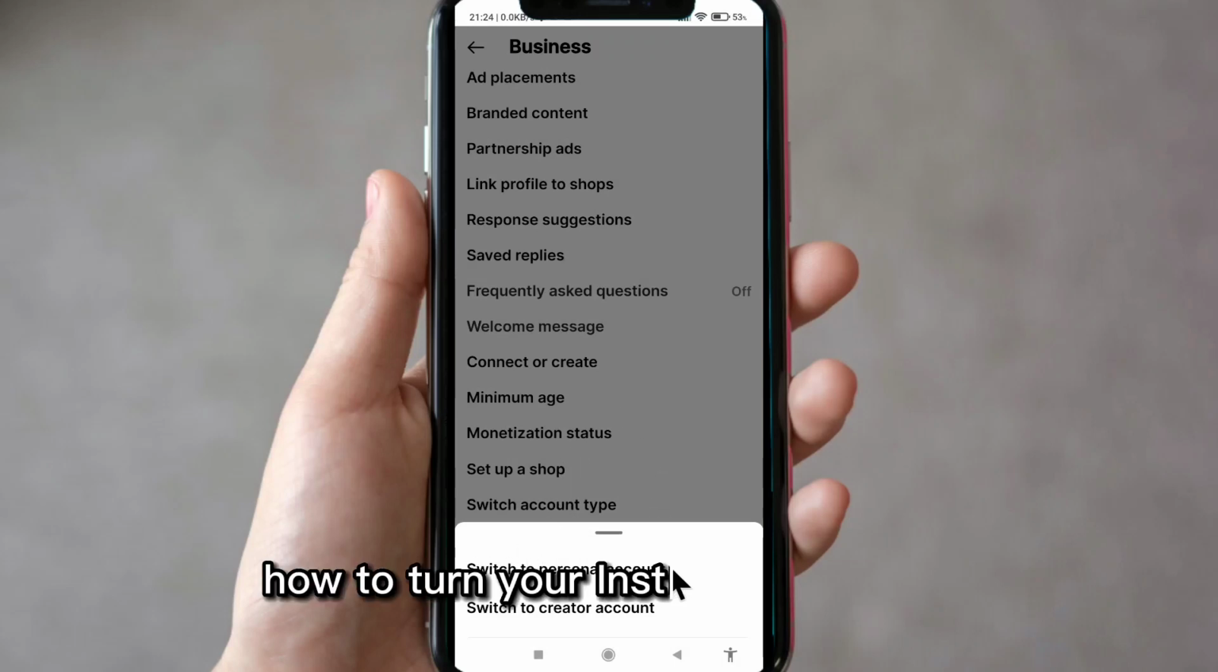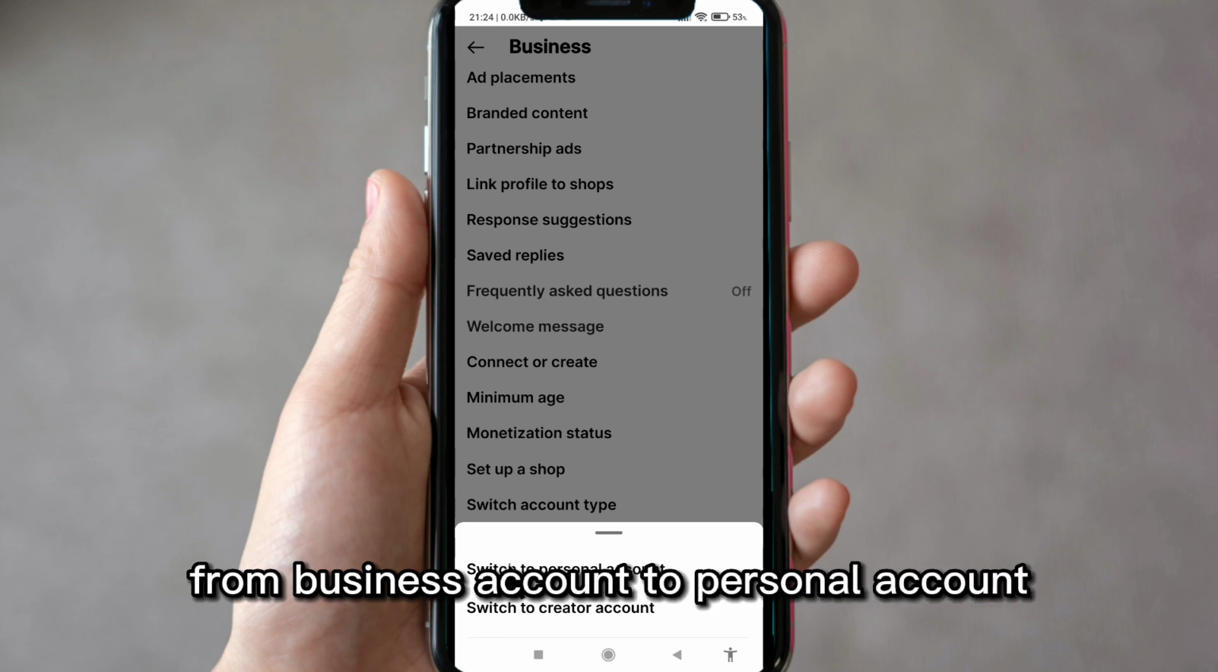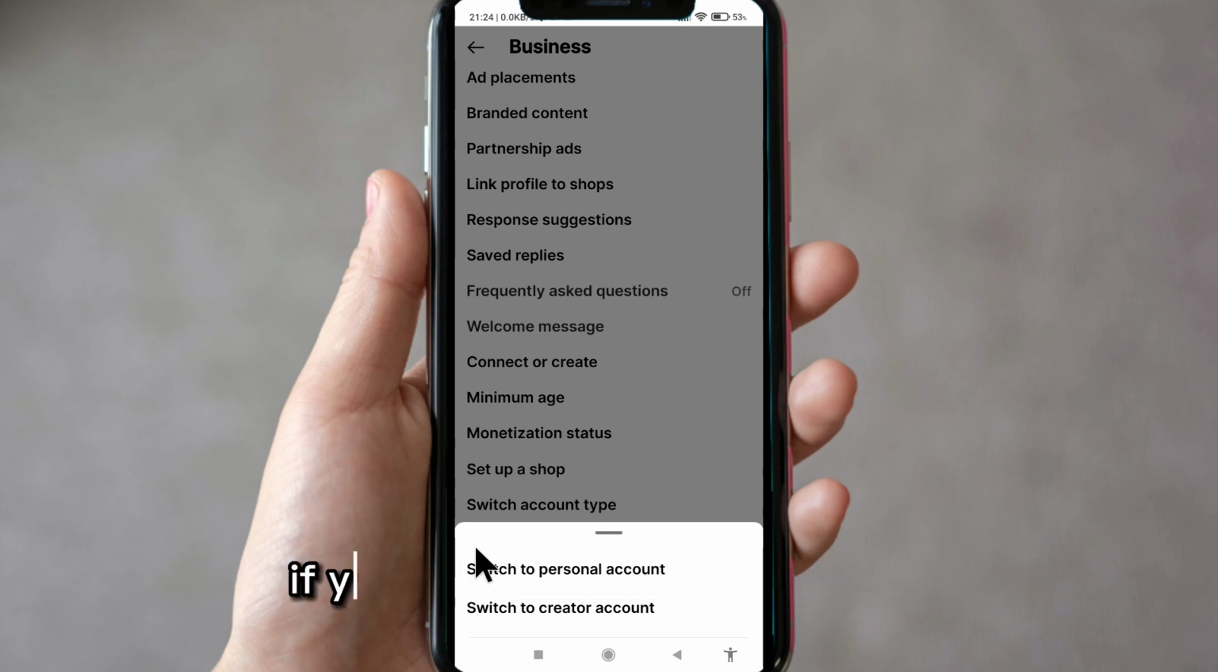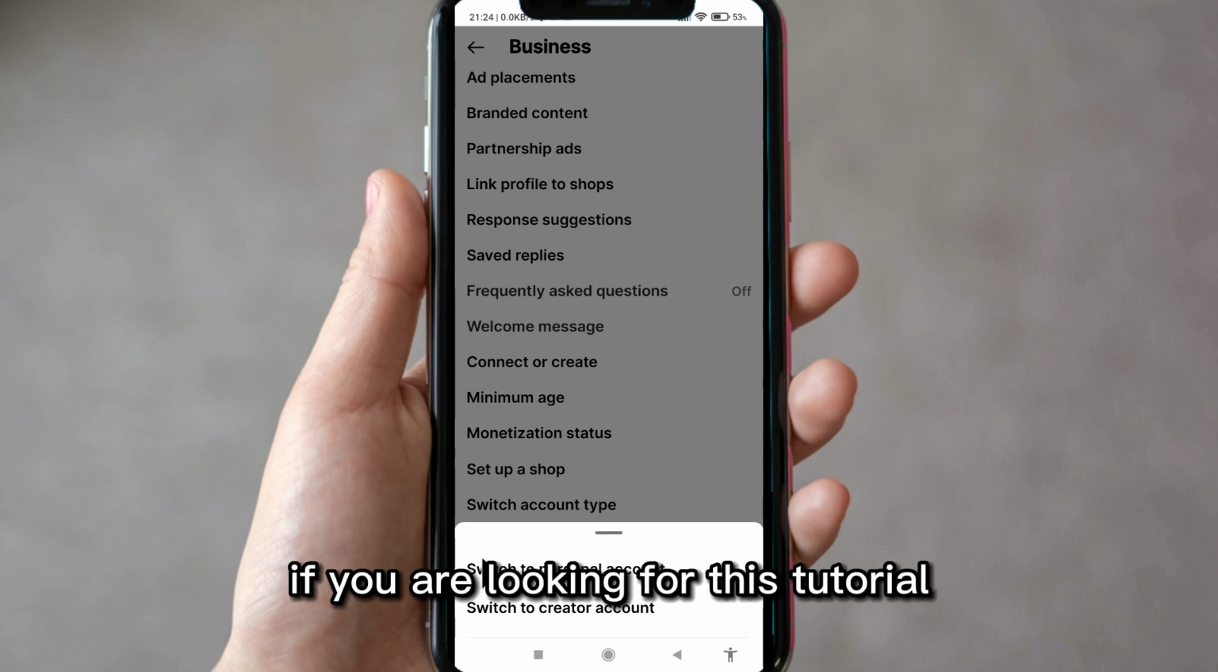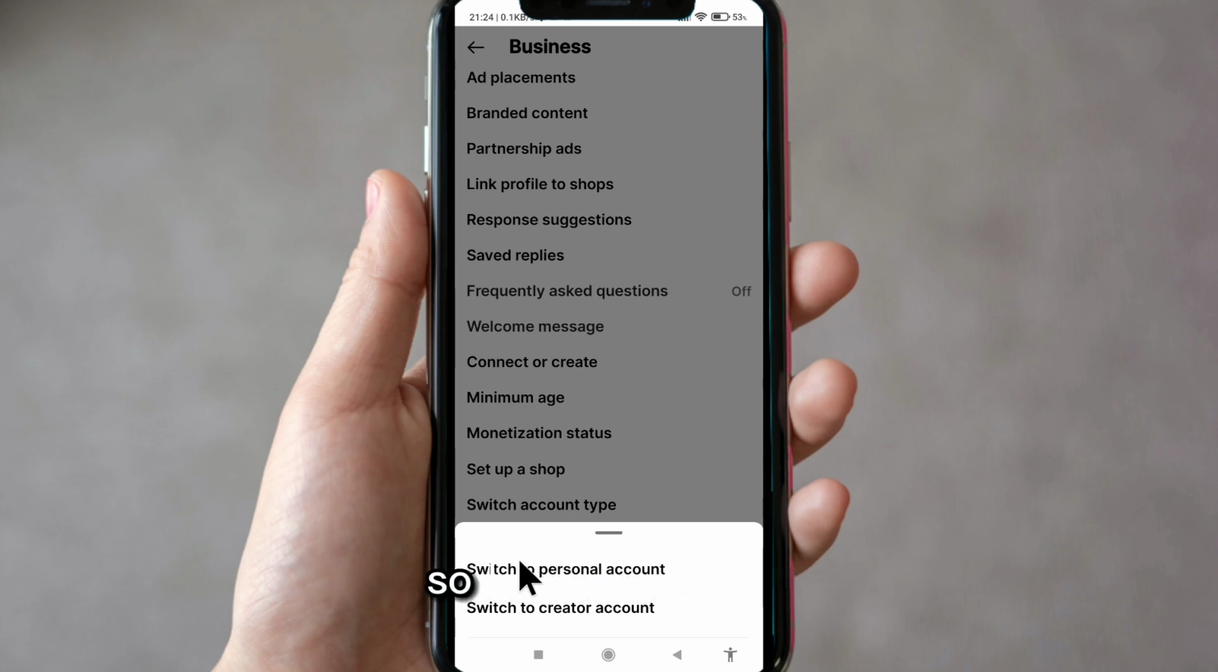How to change your Instagram account from business account to personal account. If you are looking for this tutorial, you have come to the right video, so let's get started.